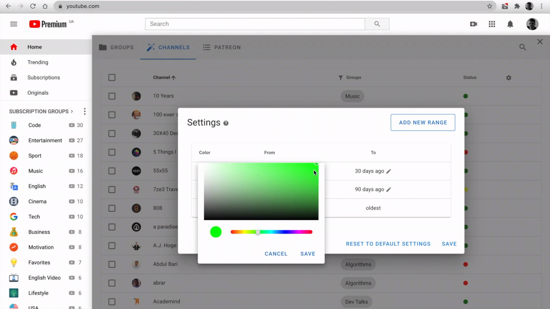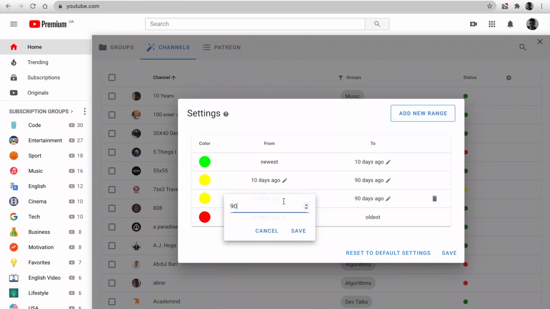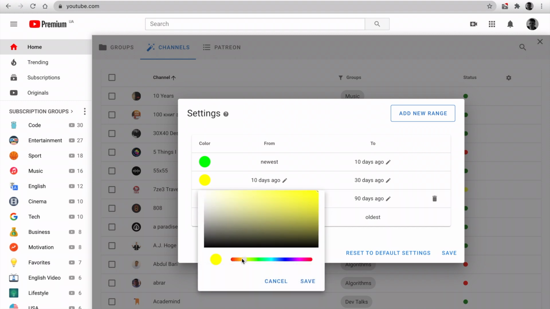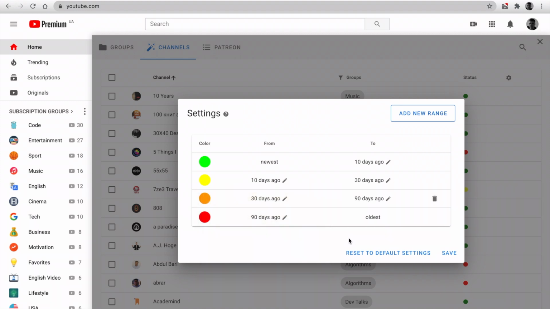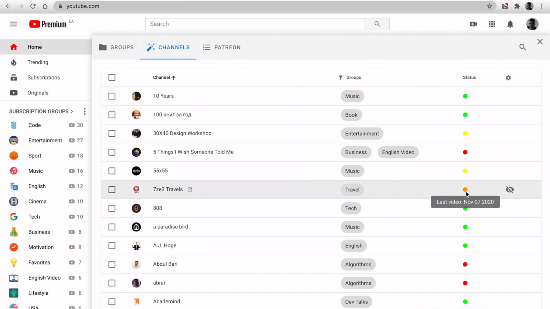You can change the color. You can change the range, for example, set to 10 days for green. You can add a new range, set orange. Also, can reset to the default settings. Click Save and statuses have been updated.